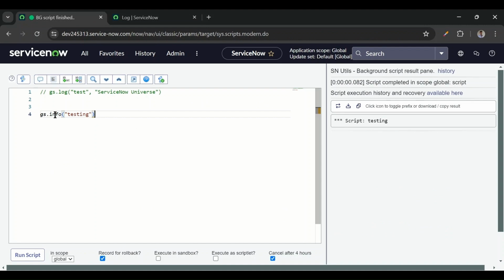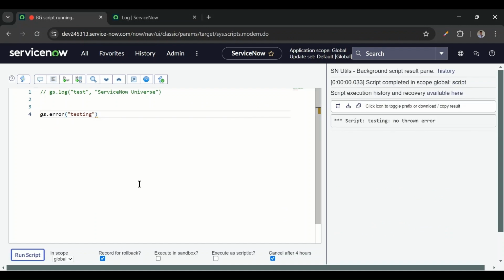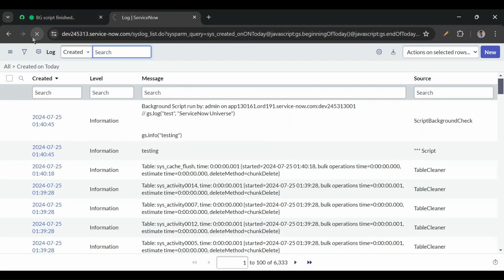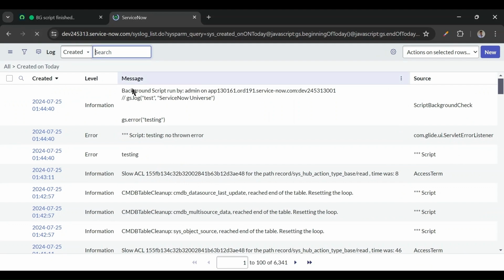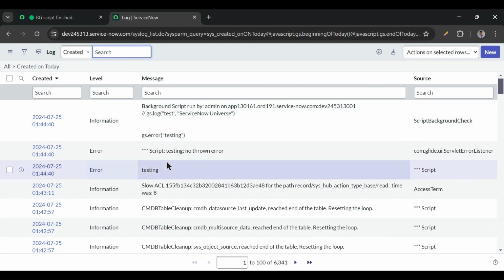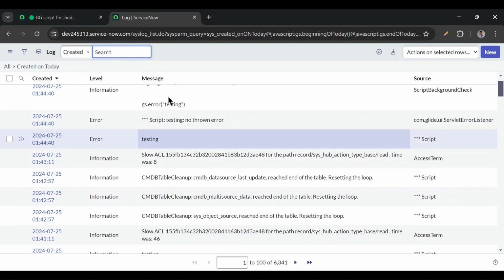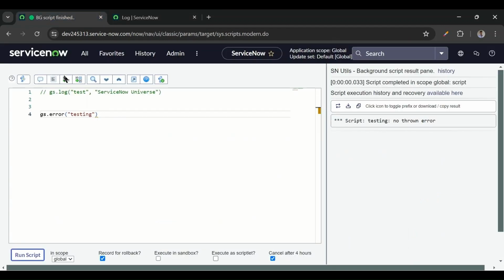Now we have one more function, that is gs.error, and if I run this, let me go here and refresh this page. So we can see this is error. For gs.info, we can see the level is information, but for error, the level is error here. This is also allowed in both scoped applications and the global application.